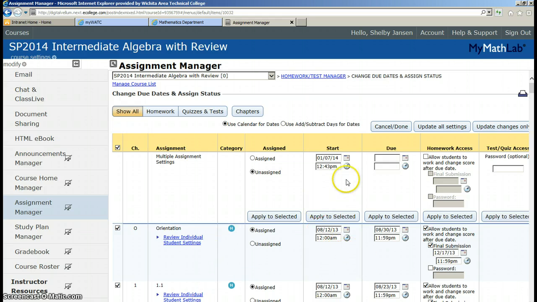blue line. So the start date, I'm not going to worry about. All of these assignments, you'll see they're already assigned, so I don't need to worry about the assigned category. That's done. If I want to assign a batch of students or a batch of assignments, then I could do that, but I'm not going to. I'm not going to change the start date. It's fine. They're already going to have access to it. I just need to change the due date and the homework access date.